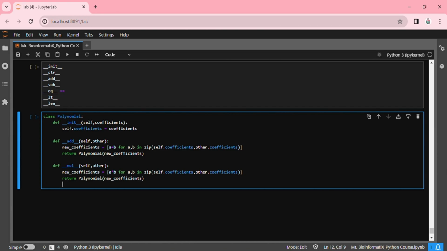Here we also did the same, but instead of addition, we did multiplication. So a multiplied by b for a and b in the self coefficients and other coefficients.